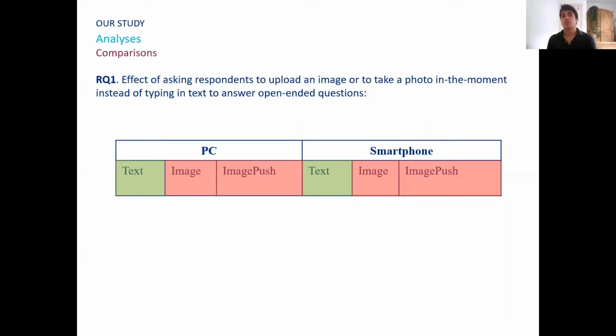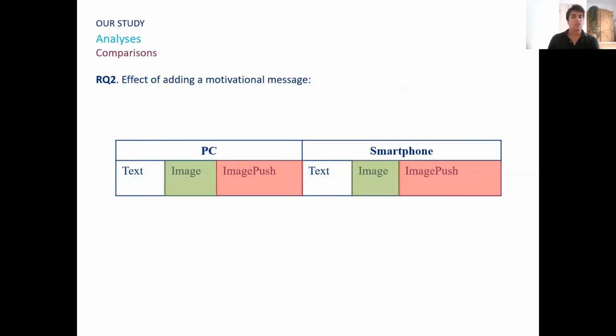For the first research question, which was aiming to explore the impact of asking participants to upload an image instead of typing, we compared those indicators within device groups, the text group with the image and the image push groups. For the second research question, which was testing the effect of adding a motivational message, we test within device groups, the image group against the image push group. And finally, the third research question, which was examining the difference between PC and smartphone respondents, we test for each group the PC and the smartphone group. So PC text was compared to smartphone text, PC image was compared to smartphone image, and so on.